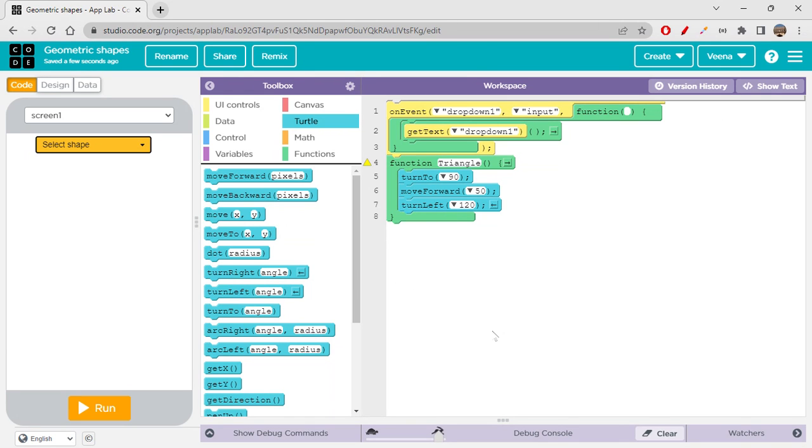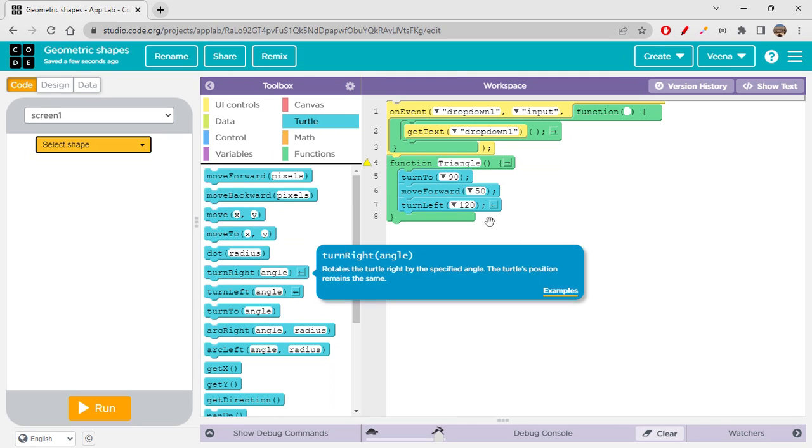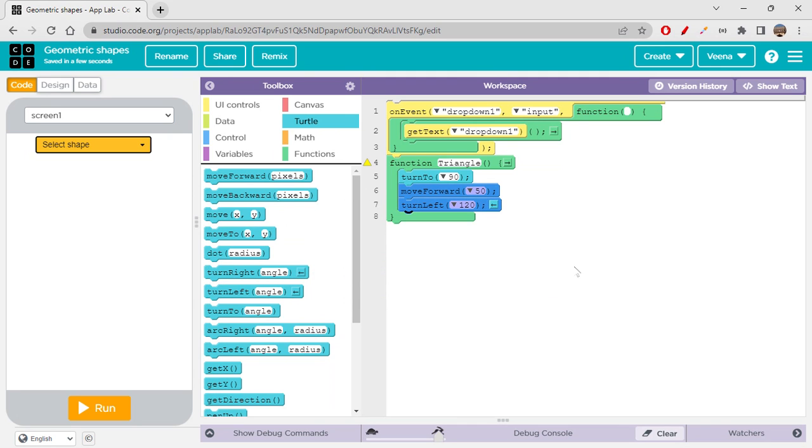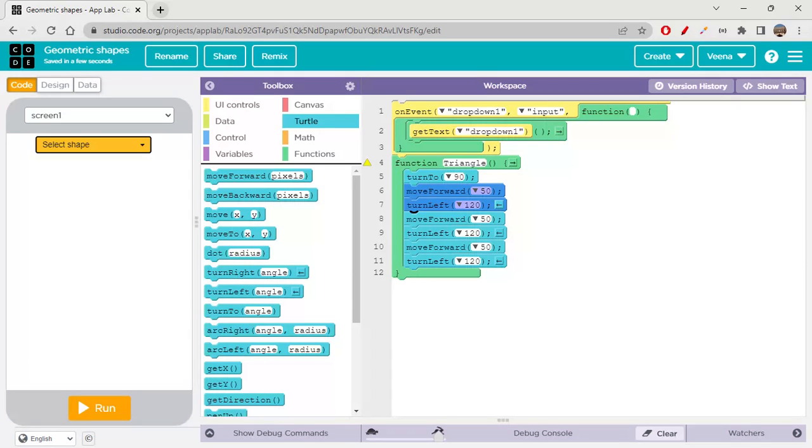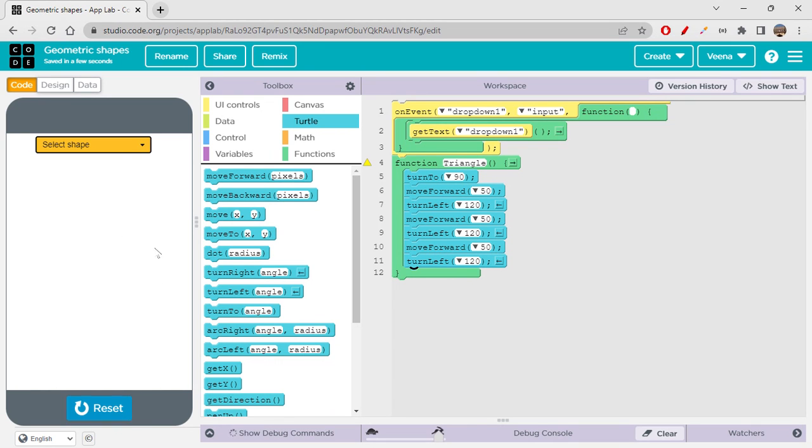Okay. Now, so after turning left, what do we have to do? We have to repeat the same steps three times, right? So you can use a for, or you can just copy and paste these two. Okay. So instead of using for loop, you can also do this. This is also fine, right? Now let's just quickly run it and check, right? So first I'm just choosing the shape triangle. You can see here, it is drawing the shape triangle. Wow. Cool, isn't it? Right?